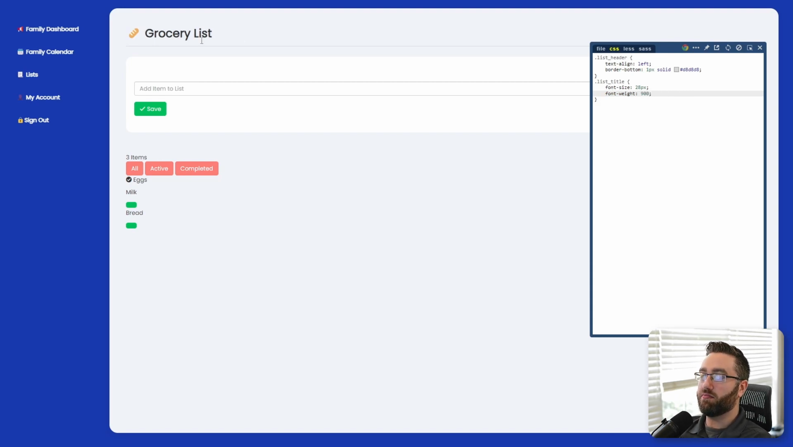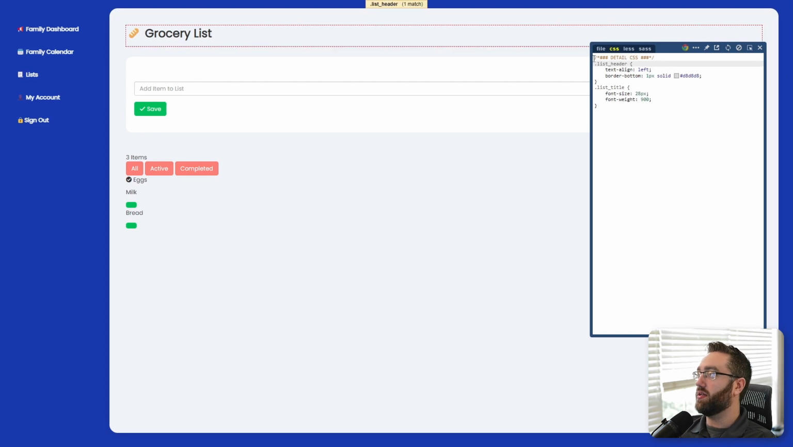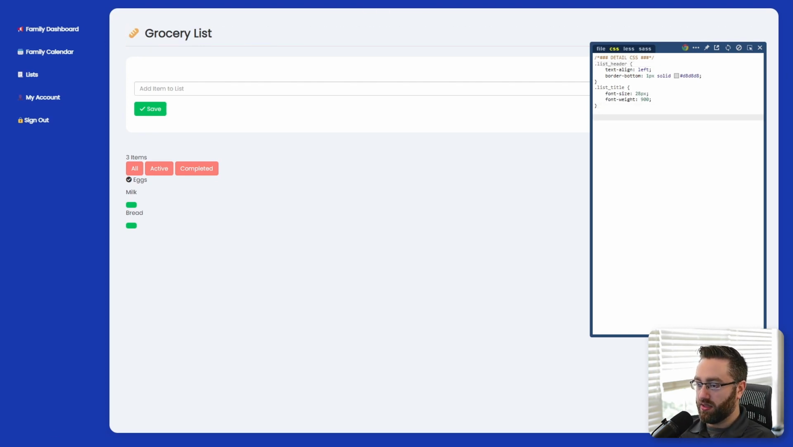And now we have our big, bold list title. All right, so moving on, that is for the detail CSS. So we'll put a little comment in here just to help us out with that. Moving on from that, we're going to do the list item CSS, which is going to be everything down here. Okay, and we're going to start working from the top down.